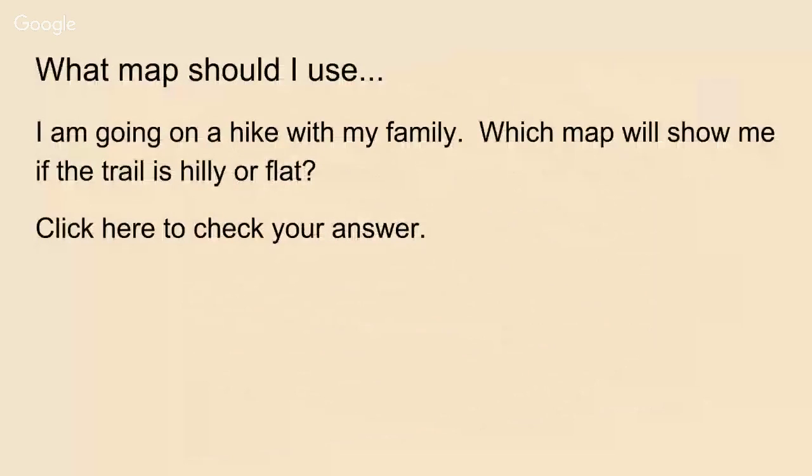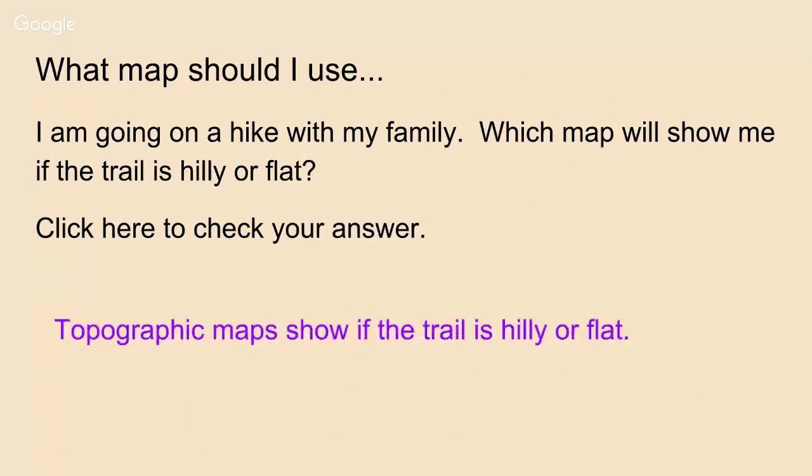I'm going on a hike with my family. Which map will show me if the trail is hilly or flat? Very good, Jacoby. A topographical map will show if the trail is hilly or flat.